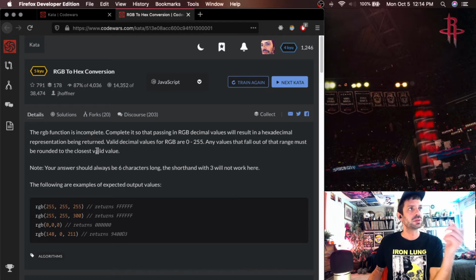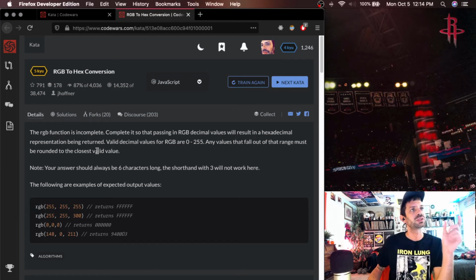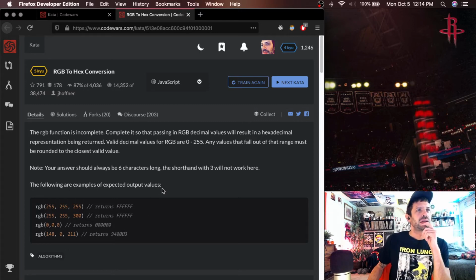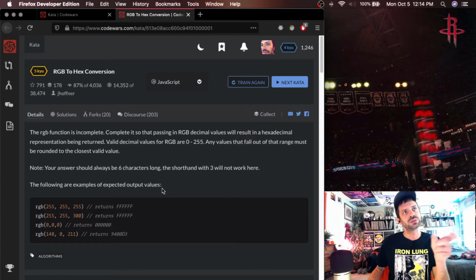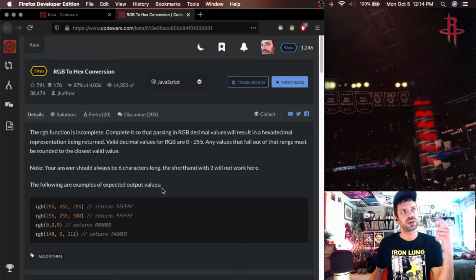What it wants us to do is take our function that's incomplete and complete it so when we pass in RGB decimal values, which are these, it'll result in a hexadecimal representation, which is this. Valid decimal values for RGB are 0 to 255. Any values that fall out of that range must be rounded to the closest valid value.